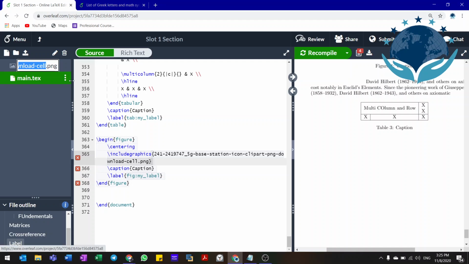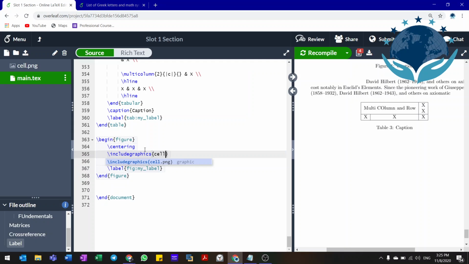Okay. So here let's say cell.png. I personally recommend the cell.png for the file name. Everything should be in small letters, and you should not use any special characters like minus or underscore. Don't try to use those. Just have a single word or a combination of words, or a combination of numbers and words.